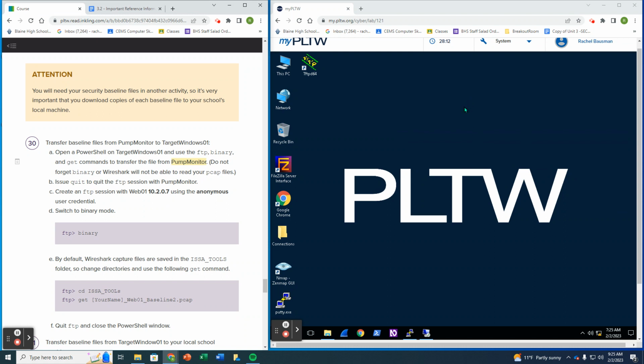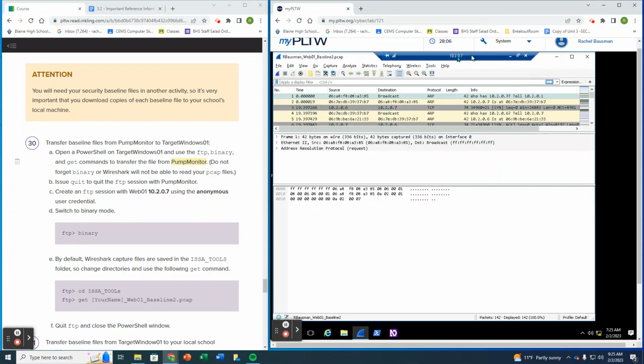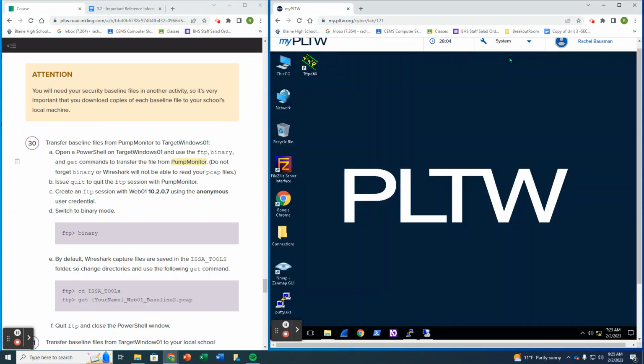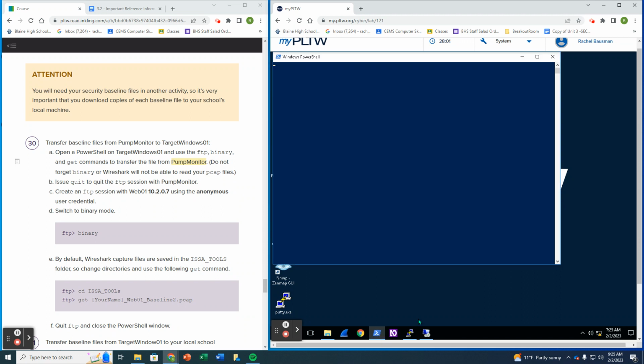Again, we are on our normal target Windows 01, not our remote desktop. Do not have that blue bar up at the top. We do not want that. I minimize. I'm opening up my PowerShell here. It's going to give me a second. And I'm in my C users administrator directory. Okay, so let's go in and FTP to transfer that file.